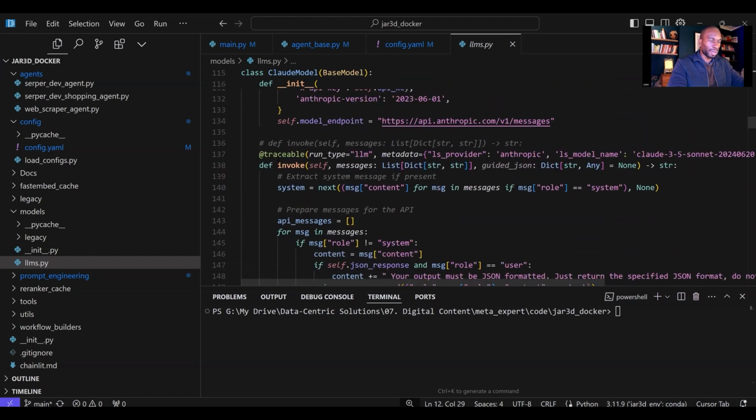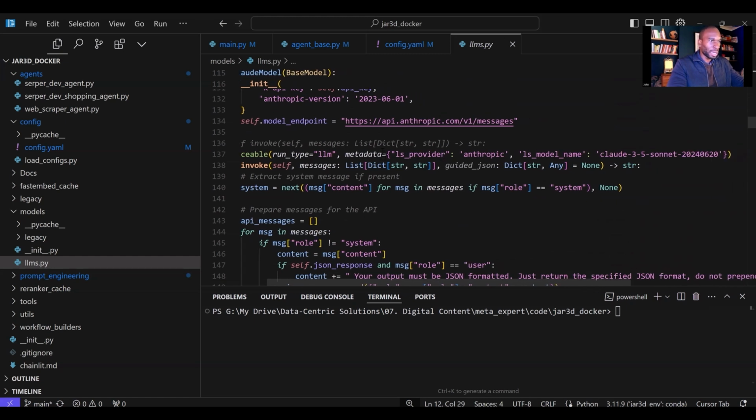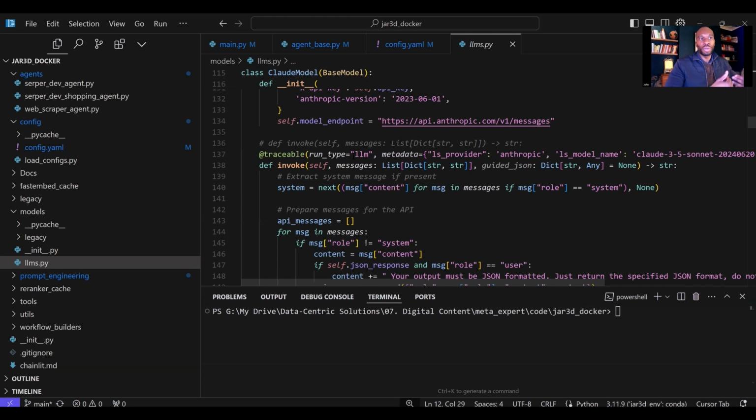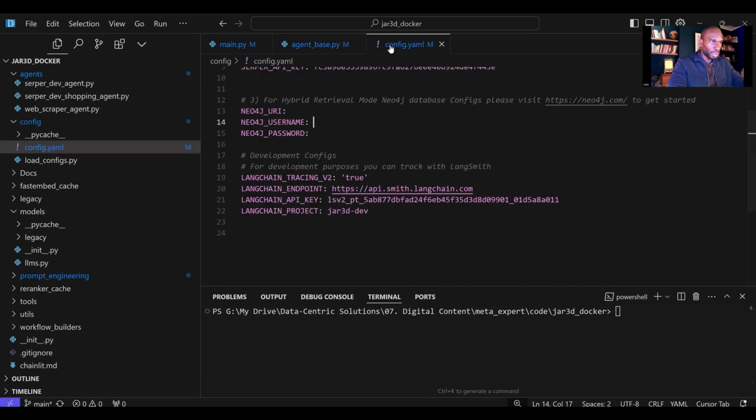We put the traceable decorator here. We specify the runtime, which is a large language model, so LLM, and then we specify some metadata. The metadata helps us track the model we're using, and also the provider. So put that in, and that will help on the observability side of things, making sure that the messages are formatted in the right way when you're using the LangSmith platform for observability. All right, that's it for setup.